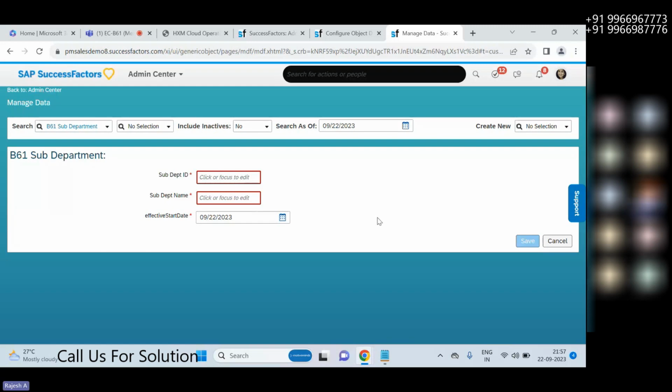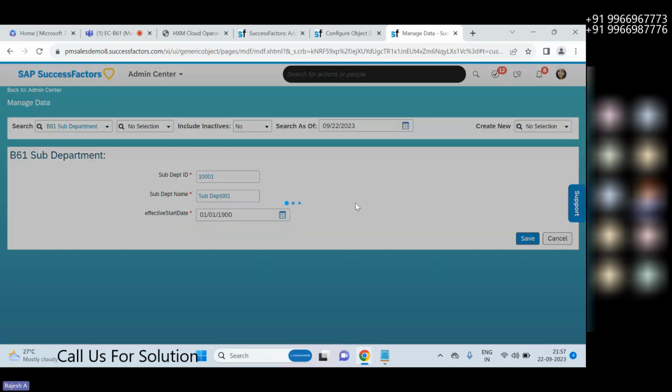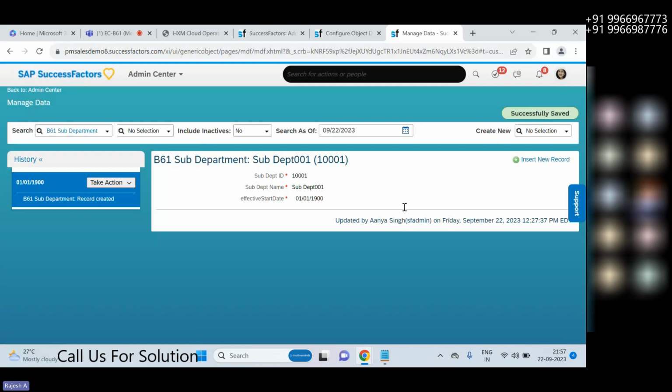I want a department ID. Let's say I'm creating a department ID 1001, and the department name I'm writing as sub department 001. This is the name I'm writing, and the department start date is 01/01/1900. Okay, and say save it. This is the one value I have created. Next, another value I'm creating.